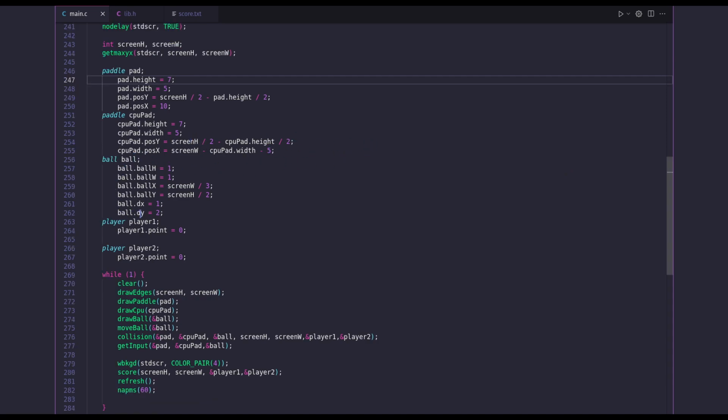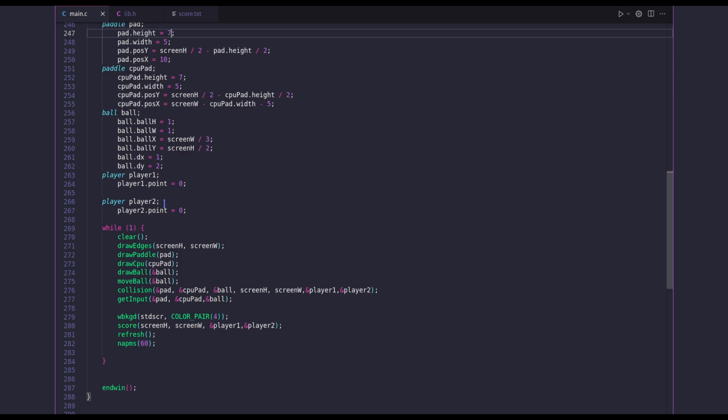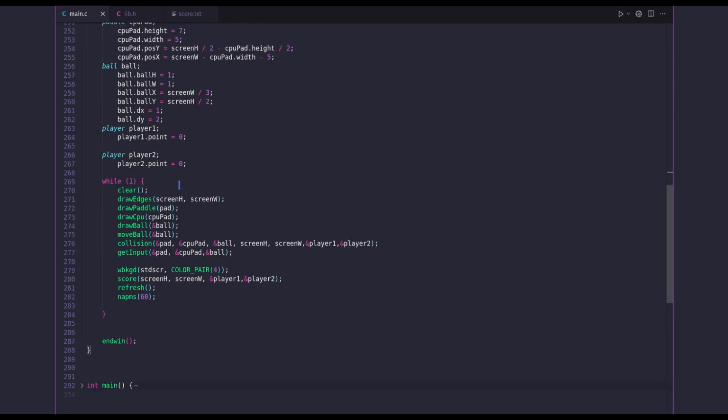We draw the ball, so we define the size of the ball, where it's going to be. So it's going to be in the middle of the screen again, and the speed. And then we initialize the player points with 0. And then in the main loop, we want to clear the screen and call all of the functions. So we draw the edges, draw the paddles, draw the CPU, draw the ball, move the ball. This is important. We have to first draw the ball and then move the ball. So it has to be this order.